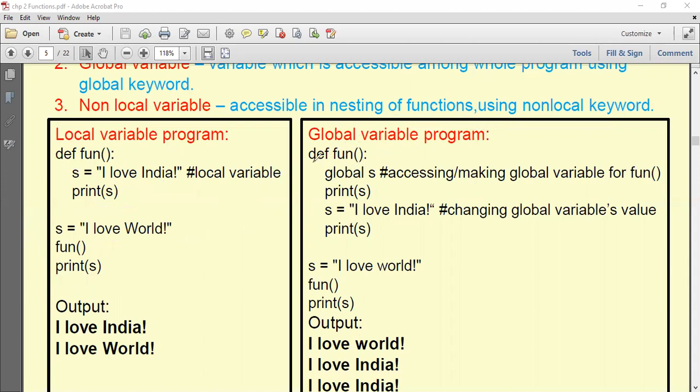Now let's look at the second option, which is the global variable program. In this, again, I'm defining a function fun, but I'm using the global keyword over here to create a variable s. Then I'm saying print s. That means if there is no data, it's going to print none. Then I'm saying s equals to I love India, and then I'm saying print s.